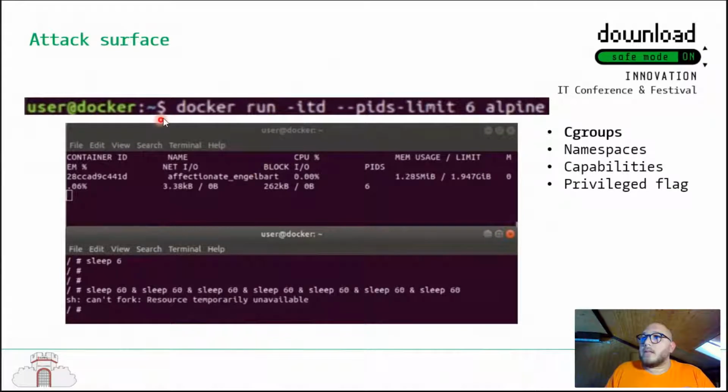Now we have started our container, and we start to look at what is going on inside, what resources are being used by this container. We can see the container ID, the network information, the memory usage and the limit, and we have the PID part. This parameter right here, as we said before, we are limiting the PIDs to 6.